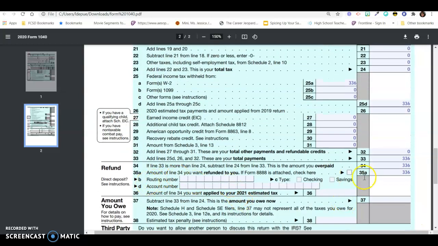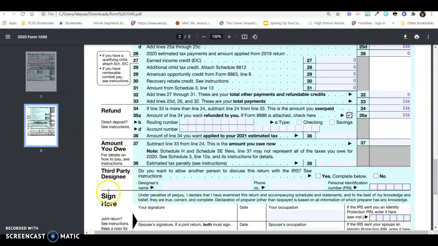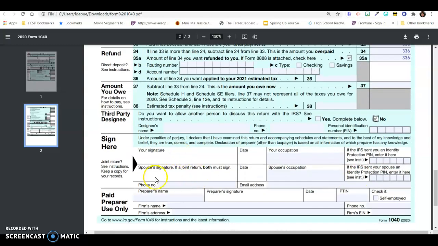And right here we would enter in our checking account information, whether it's checking or savings, where we want this to be deposited. We do want to place a check mark here because we want the whole amount refunded to us, but in the real world you would fill all of this information out here. And then third party, do you want to allow another person to discuss this with the IRS? We would just click no here. And then we would fill out the rest of the information here. So we would sign this. We would have our occupation here. Remember, he is a pool cleaner.